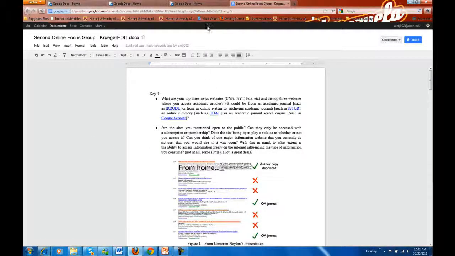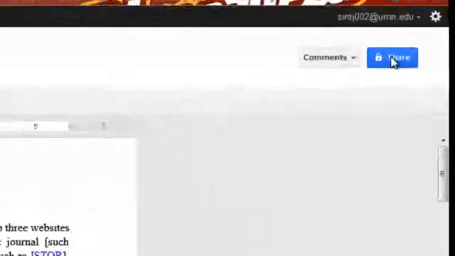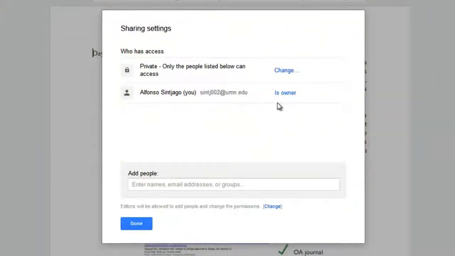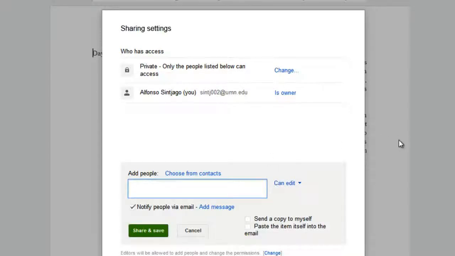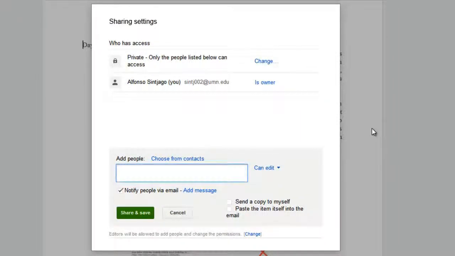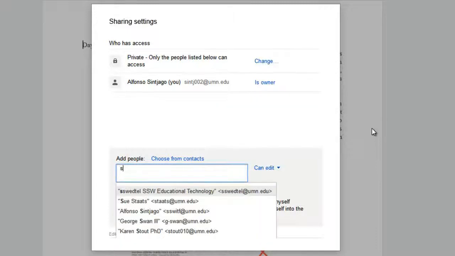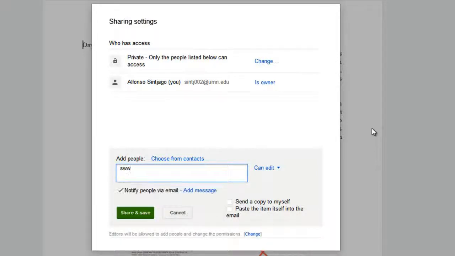Next, I'm going to show you how to share a document. You'll want to add your classmates to it. This document will start by default with you as the owner, and it won't be shared with anybody else. Since it's linked to your X500 and UMN, by typing either their X500 or their name, you should be able to find them. In this case, I'm going to share it with myself.